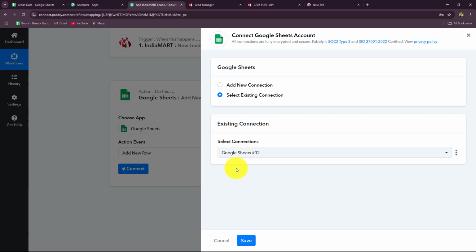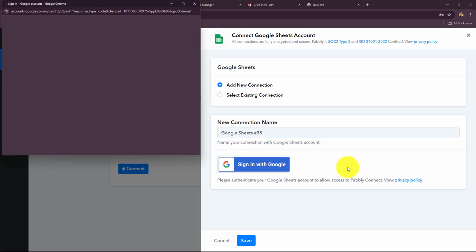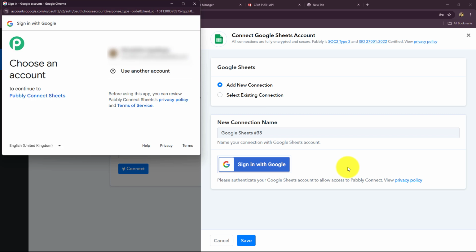For building the connection between Google Sheets and Pabbly Connect, you can see we have two options, add new connection and select existing connection. In case you already have an existing connection, you can just select that. I'm going to show you how to build a new connection. So here to build a new connection, we have to click on sign in with Google. You also have to keep in mind that you are already logged into your Google account before building this connection. Then it will detect your account easily, and the procedure of building this connection will become easier and simpler. I'm going to select my account.